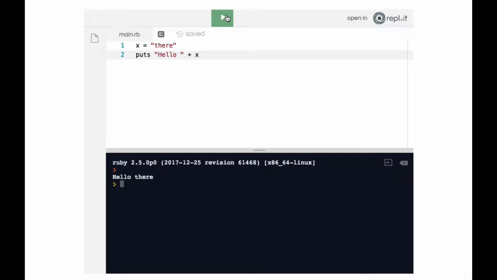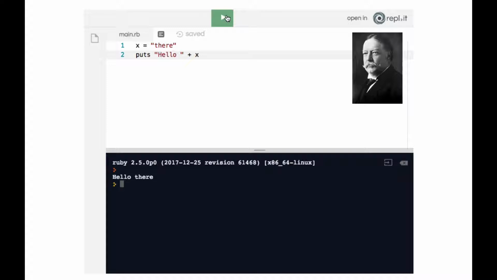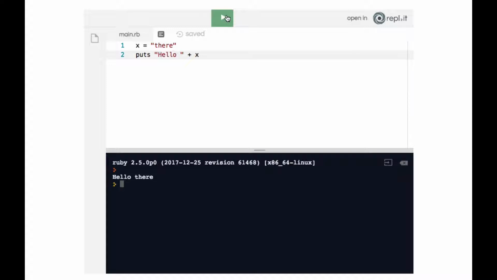So when we get to line 2, where we say puts the "hello" string concatenated with the x variable, it's important to remember the William Howard Taft rule of variables, which states that whenever you refer to a variable, you're not referring to the box itself, but you're referring to its contents. Unless, that is, you're setting the variable. But here we're not setting the variable, we're simply referring to it. So when we refer to the x variable, we are referring essentially to its contents, which is the string "there".